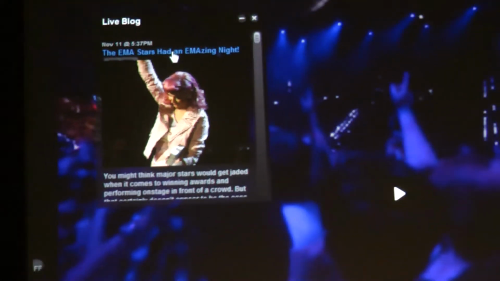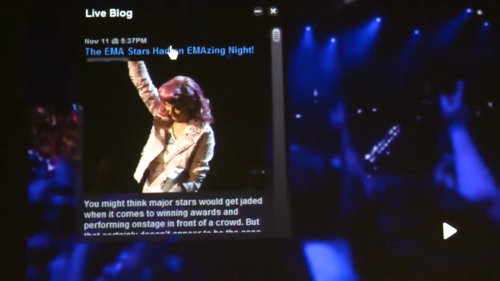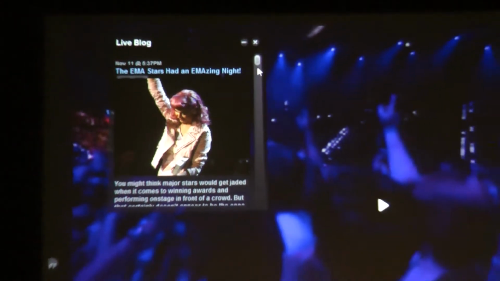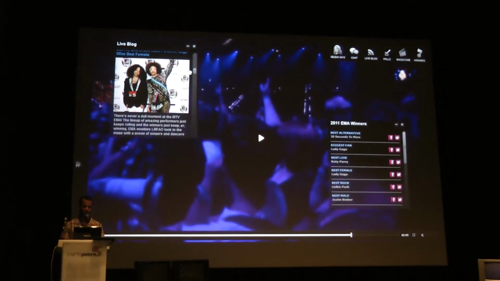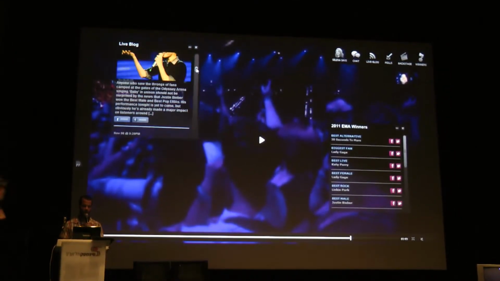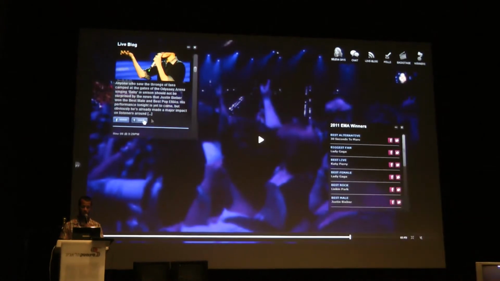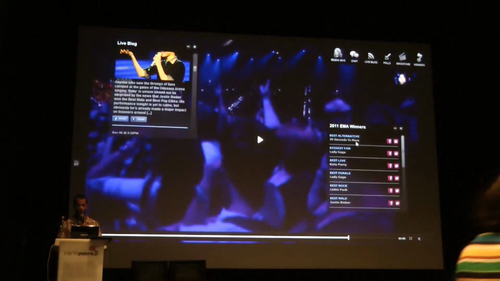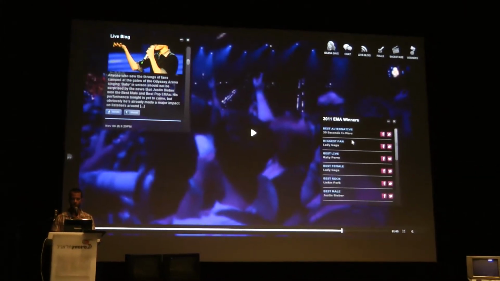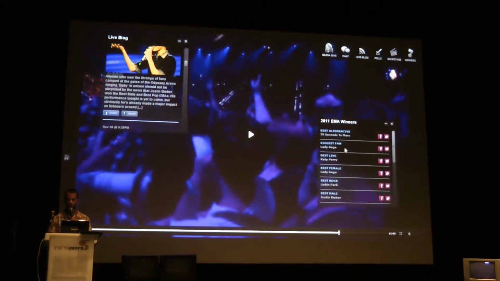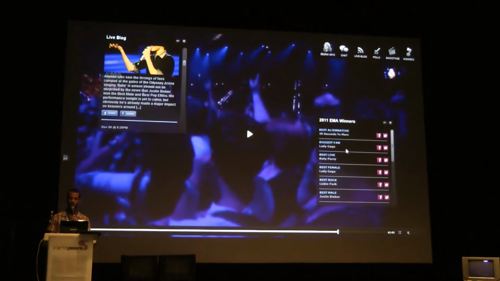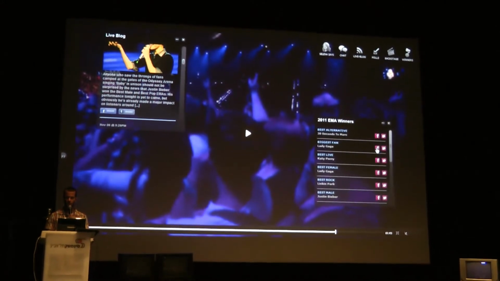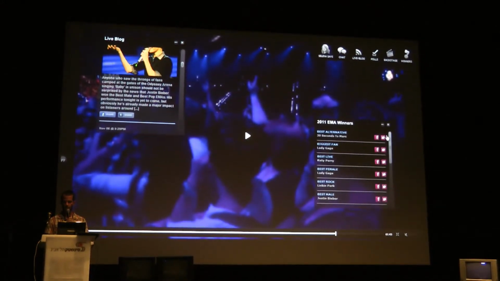One was a live blogger that while the event was going on, posted some live blogging articles while the show was going on, and everything again was shareable via Twitter and Facebook. And while the show was going on and nominees got trophies and winners, it was updated in real time. And again, all those pieces of information on the screen can be shared via social networks.